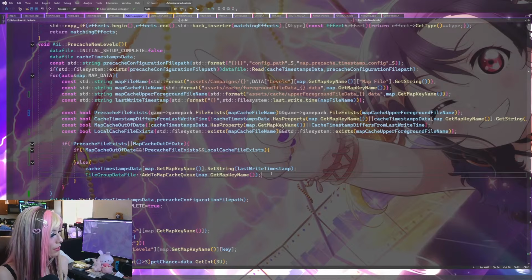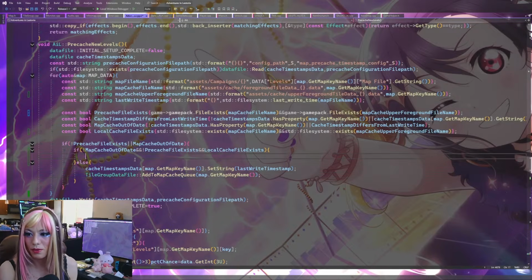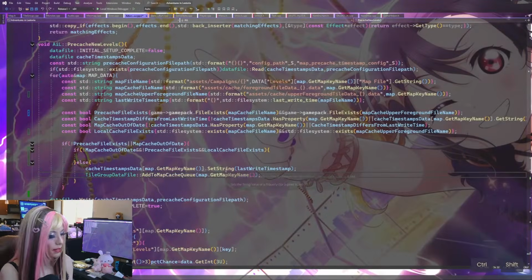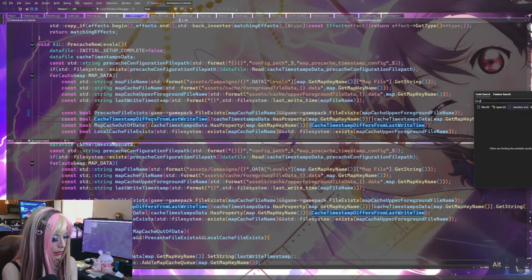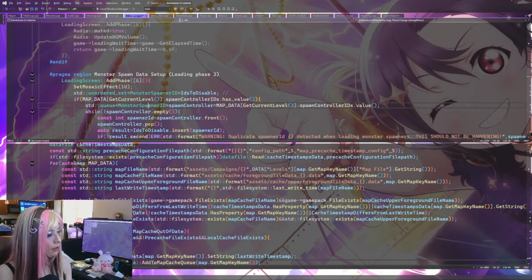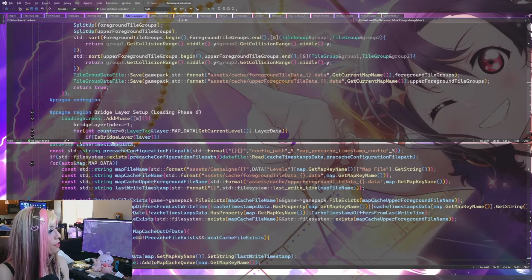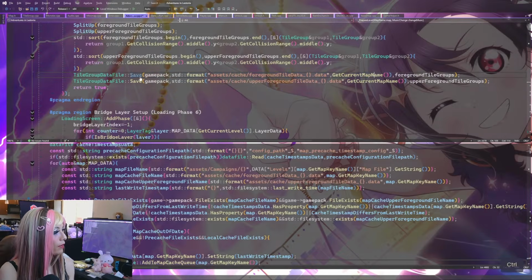And so, instead of adding to the map cache queue, we're just going to add this file directly into the resource pack. So, if we go to loading screen, when the map has finished being added to the cache queue, oh, it's actually under prepare level. Under stage, I believe, loading phase 5. When we're all done, we're going to do tile group data save, and we provide the game pack, the name, and all that. So this function right here is what does all of it for us.